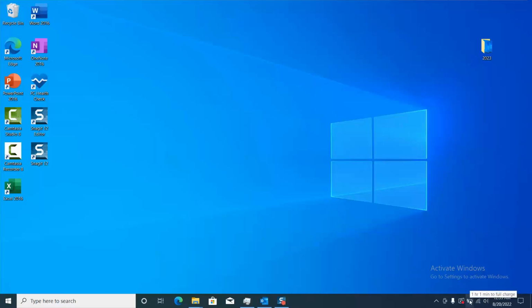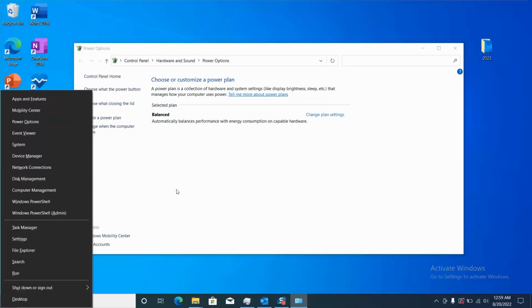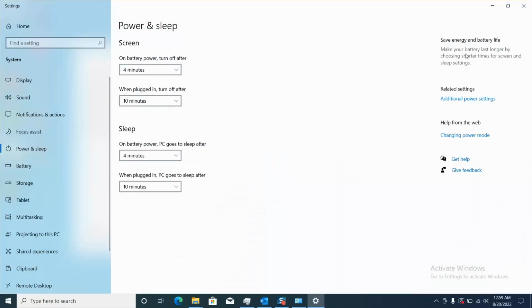First of all, go to your battery indicator, click with the left button of the mouse and select power options. Another option, you can always press the Windows sign plus letter X and you can click power options, and this should open the same for you.